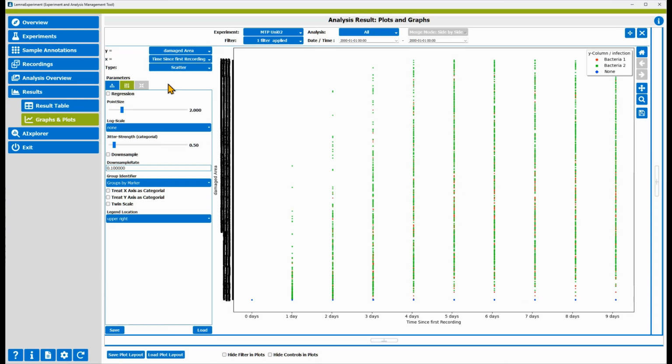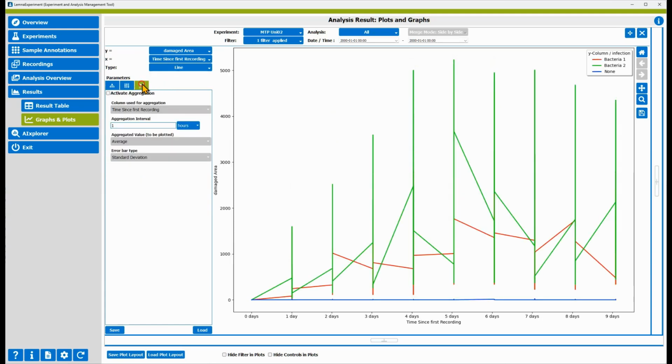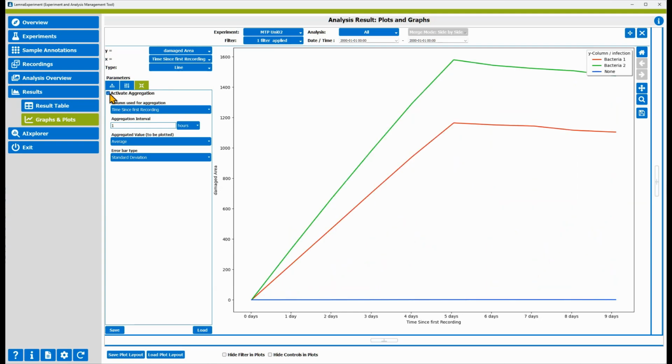But if we return to the line plot and activate data aggregation using an interval of 1 hour, the plot looks more like what we expected. The data of each recording run is now averaged over an interval of 1 hour, and we have one data point per day. Note, not all these tabs are available for all plots. For instance, the aggregation was not available for the box plot, as you may have noticed.